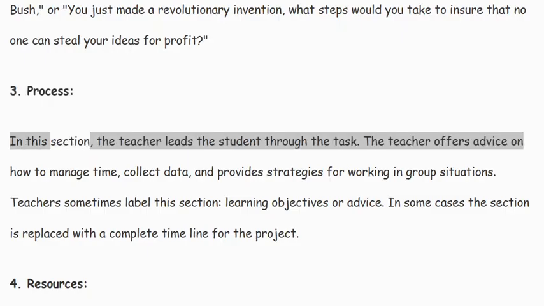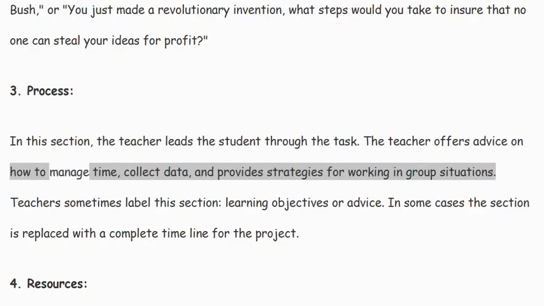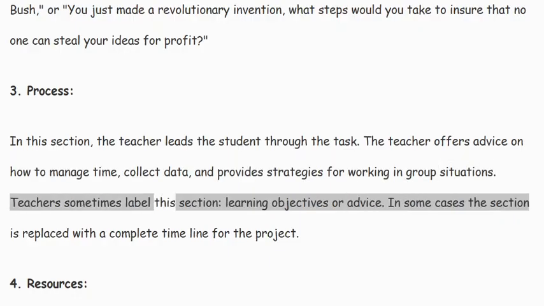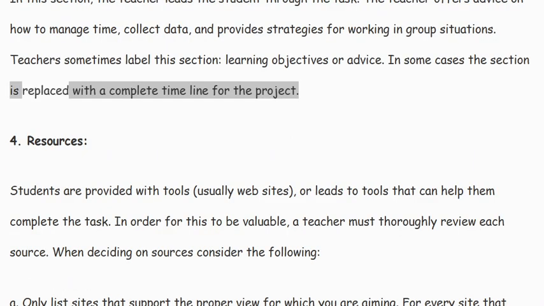In this section, the teacher leads the student through the task. The teacher offers advice on how to manage time, collect data, and provides strategies for working in group situations. Teachers sometimes label this section learning objectives or advice. In some cases, the section is replaced with a complete timeline for the project. 4. Resources.